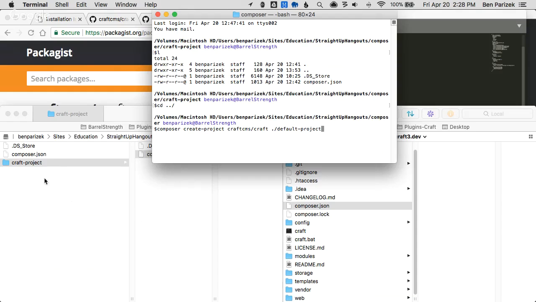All right, and I have opened my file system here, so we'll see that get created right here in tandem with the command line.